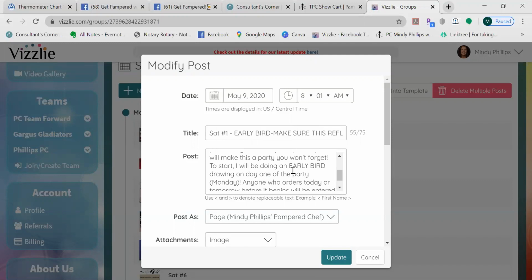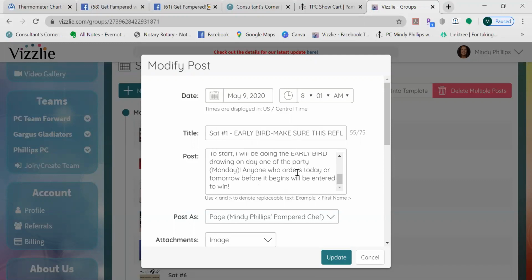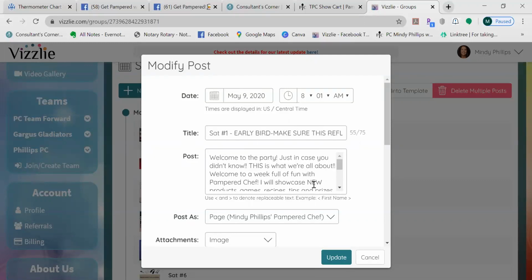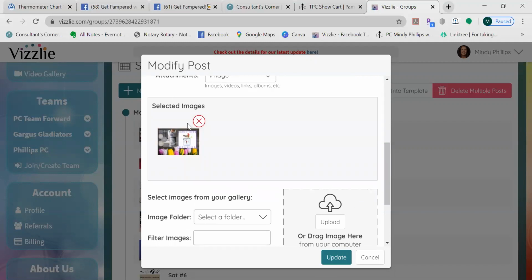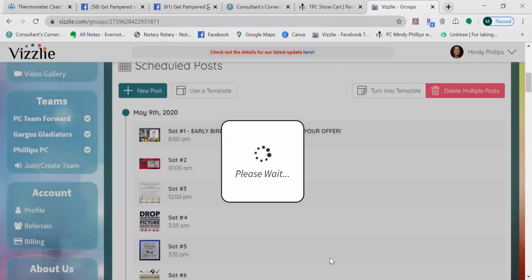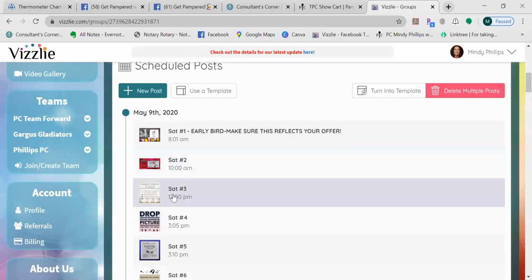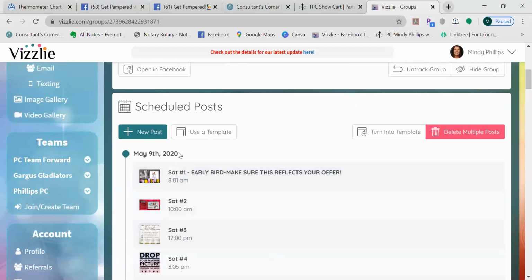So go in here, instead of I will be doing the early bird drawing instead of an early bird drawing, et cetera, change the time a little bit. If there's a different picture that you want to use, you can X out of this one and delete this picture and upload a new picture here. So after you're finished, hit update. And again, you want to do that to every single post in here. Make sure you click edit, change the time just a little bit, and change at least a word or two in the post. All right, so after you've done all of that, you can double check here.